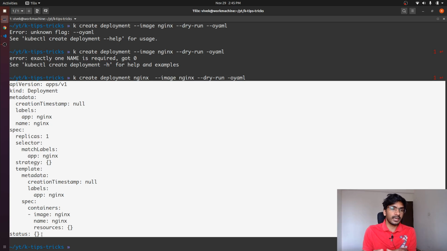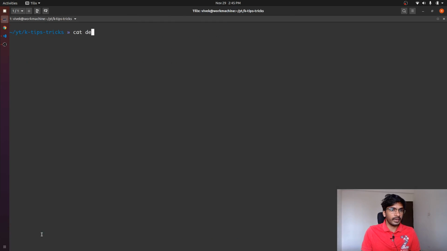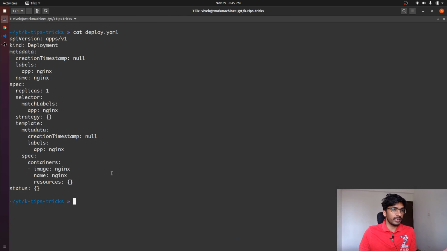So this is how you can create a manifest of almost any resource that you want to, right? So for example, let's say you want to store this deployment manifest in a file. What you can do is you can just redirect this to a file. Let's say deploy.yaml, right? And now you have a file deploy.yaml that has the manifest of the deployment, right?